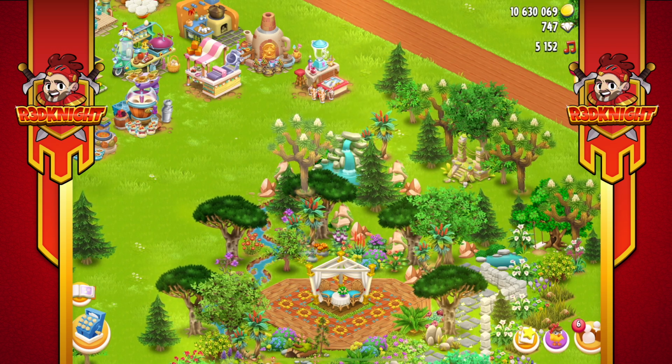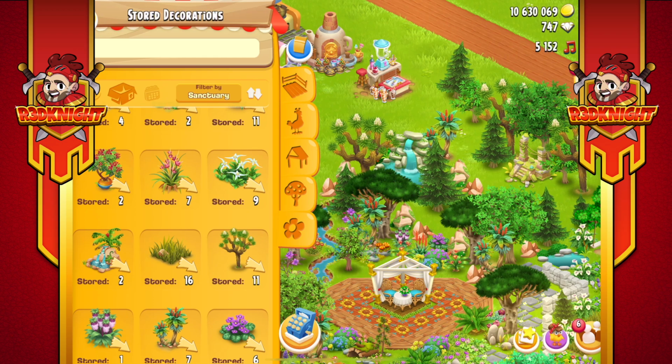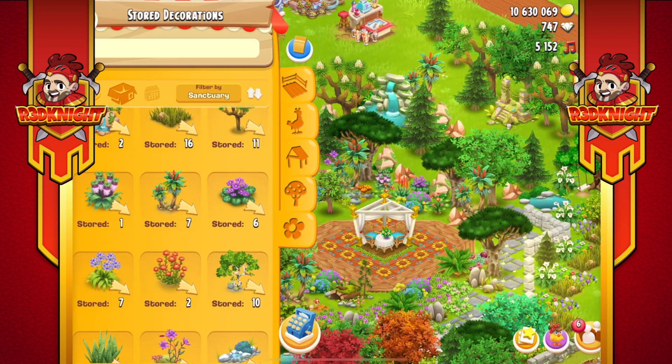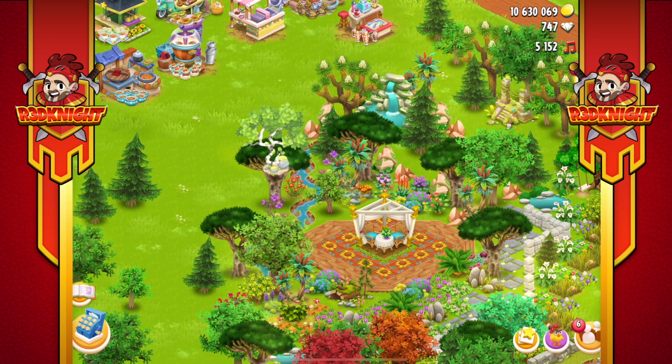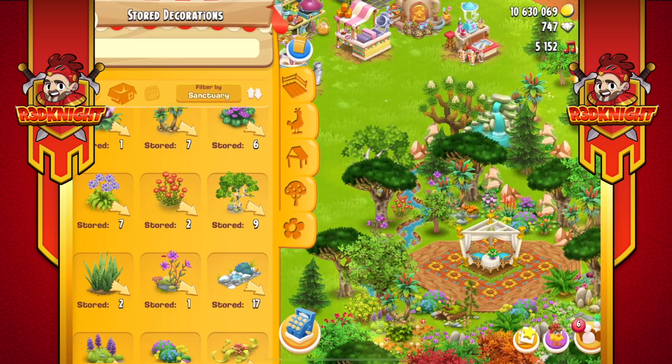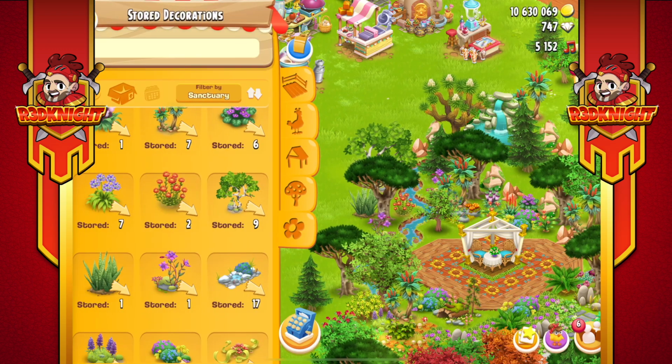Okay. And let's see what other trees I can add in to change the feature of this. Yes, yes, yes.